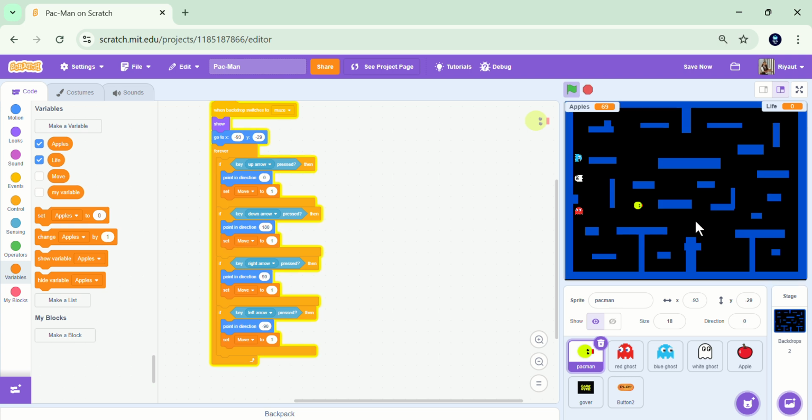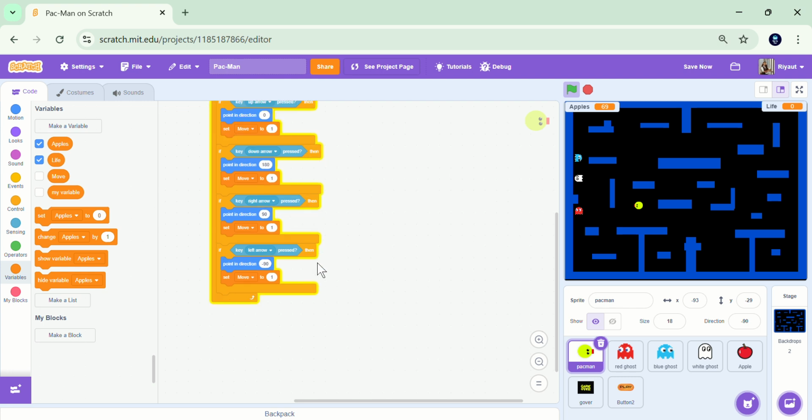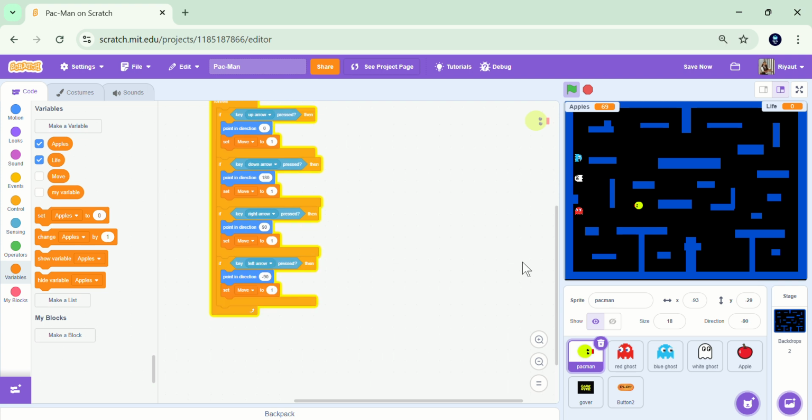I'm clicking on up arrow, down arrow, left arrow, right arrow. See, it is only changing the direction, right? It is not moving. Why? Do you know why it is not moving? It is not moving because we didn't put the code.